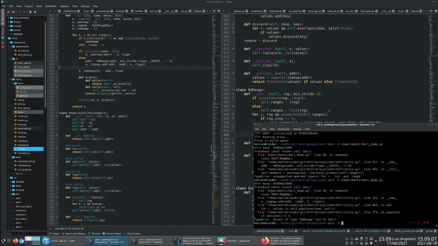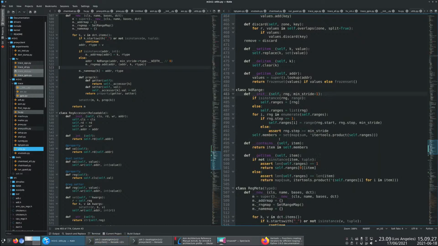Okay, and then in populate, range map, add, address. Oh, yeah, because that's the span. So I need, yeah.